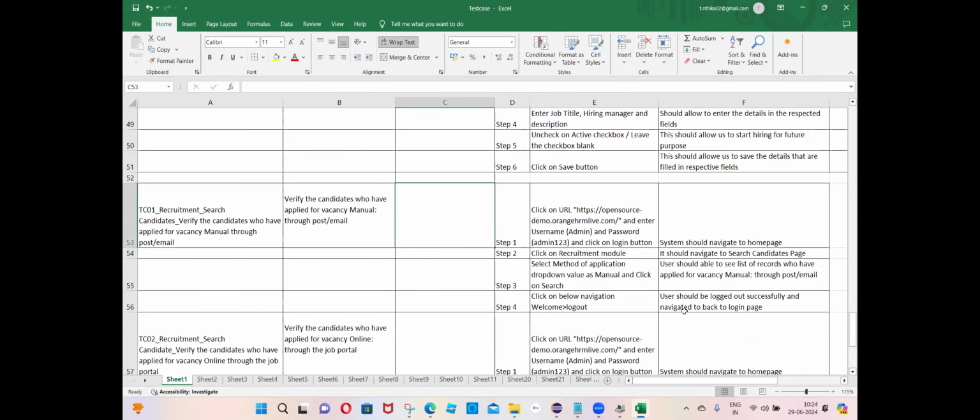So test data. What is the test data? System should contain test data records, we have applied job through post or email. So if these records are not there, we have to create them. Okay. So this is the test data point.